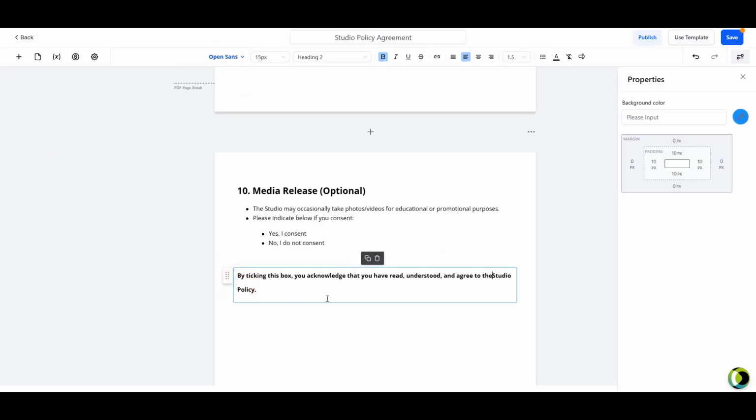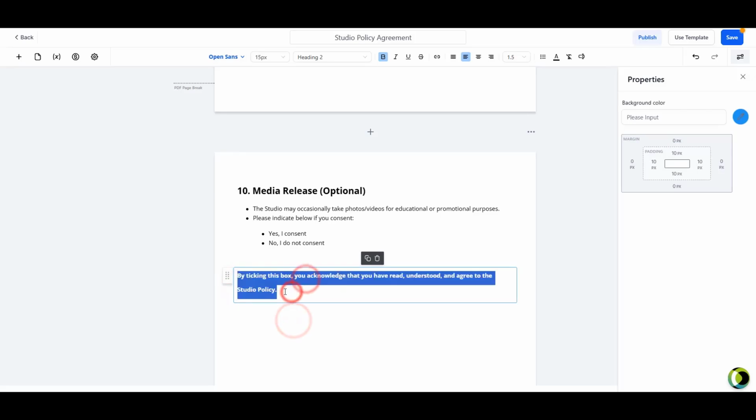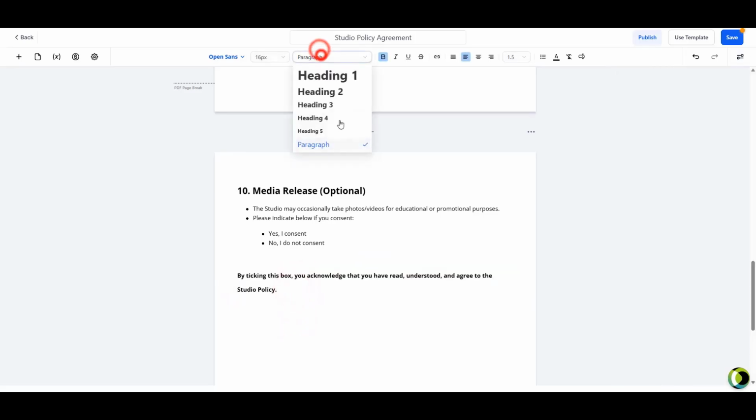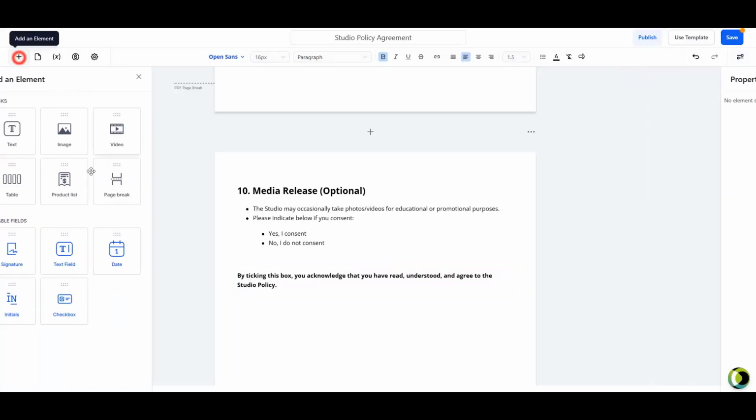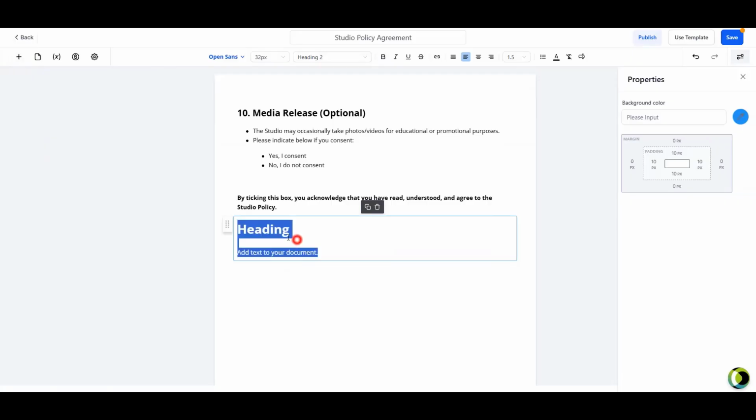Let me just see. So this needs to be changed as a paragraph. There we go. And then this one. So add another element and then there we go.